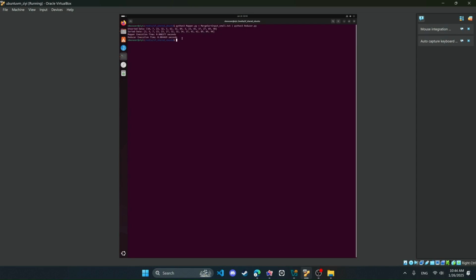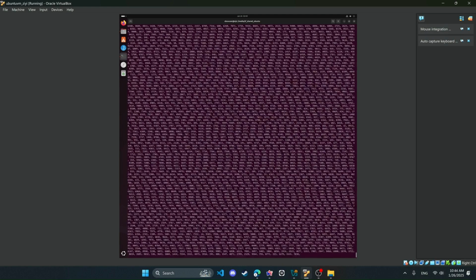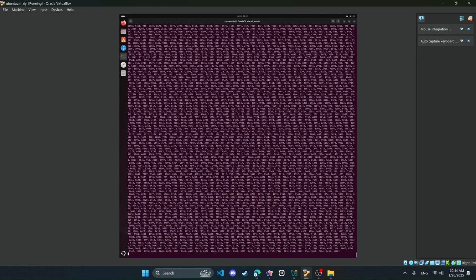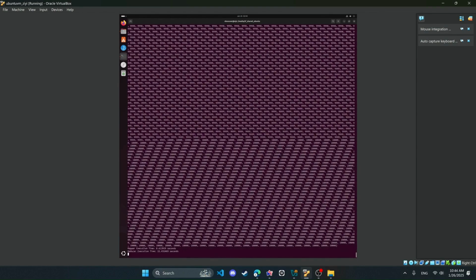Then we can proceed with the second dataset, which is the big dataset for the merge sort, and we just click enter. This dataset may require some time to process because the dataset is very big, which has around 10 million numbers in it. So here shows the execution time for the mapper and also the reducer.